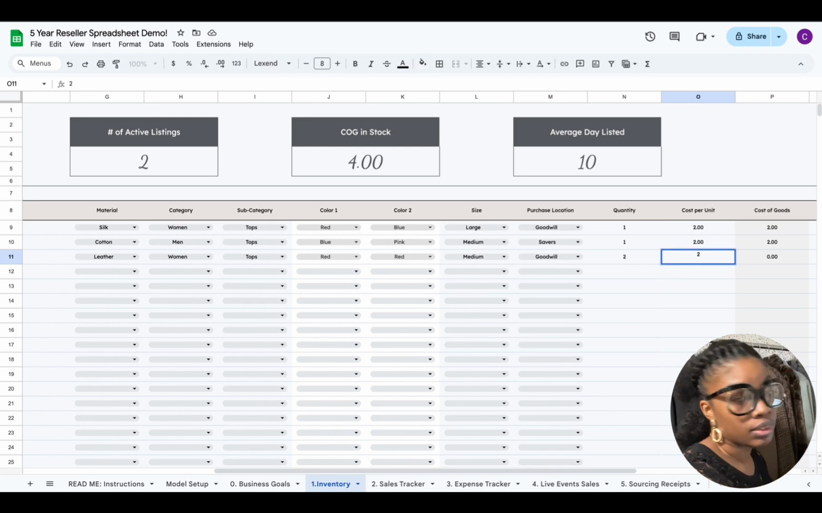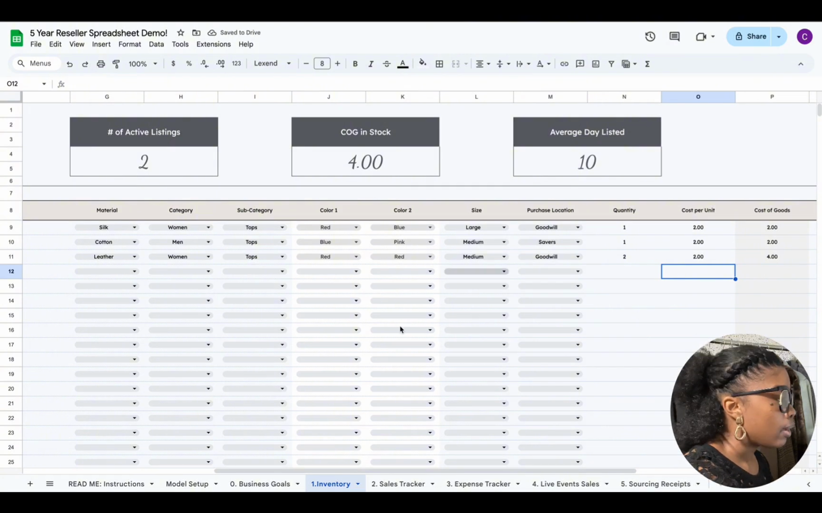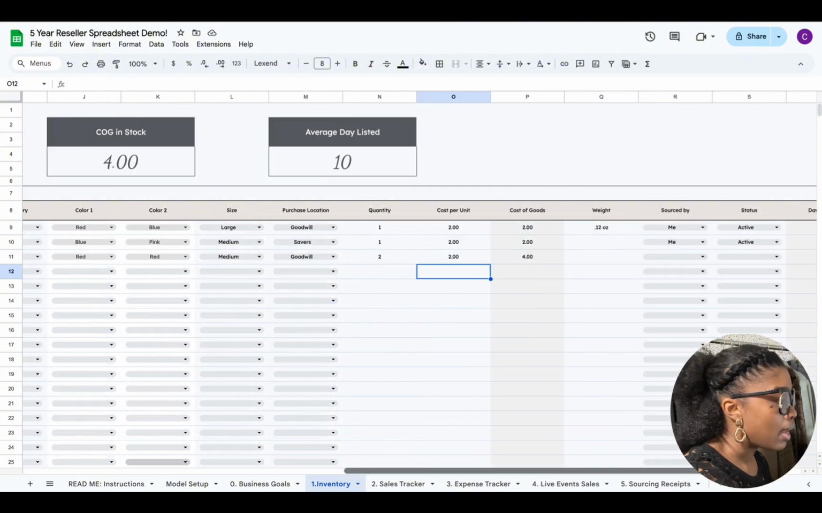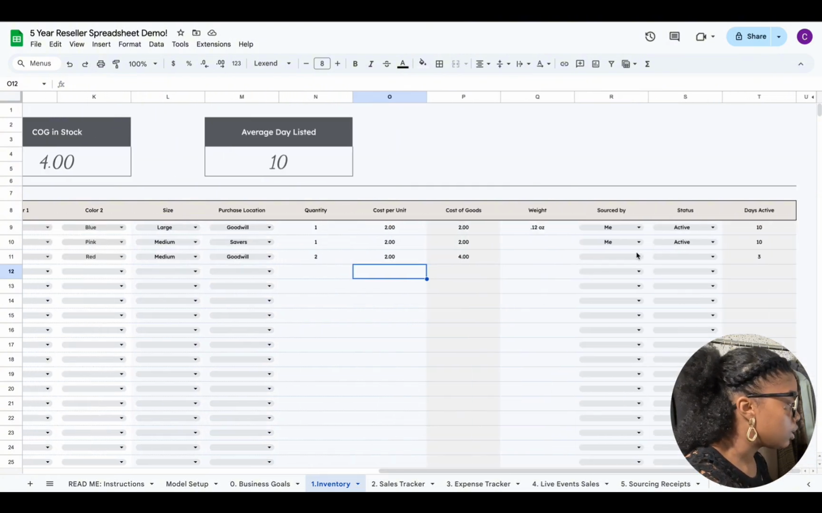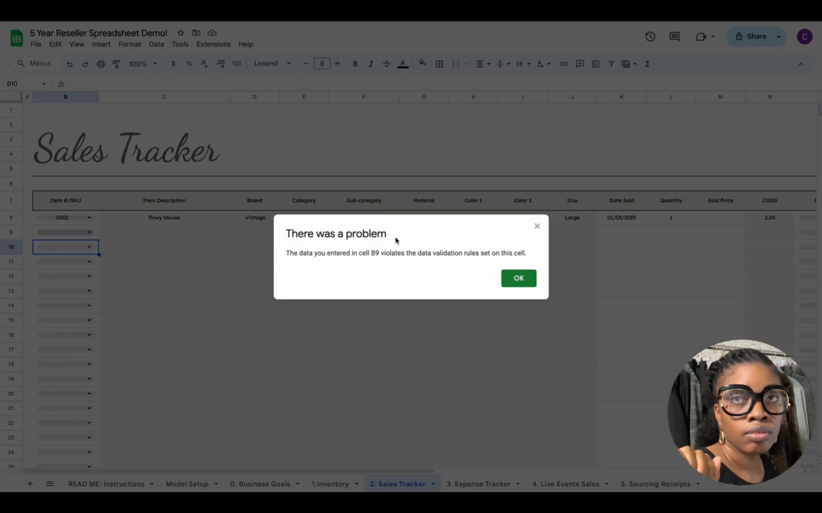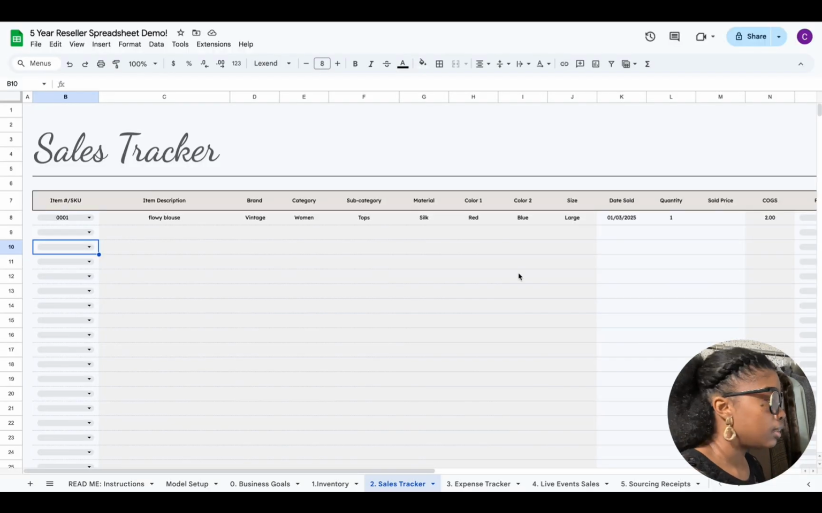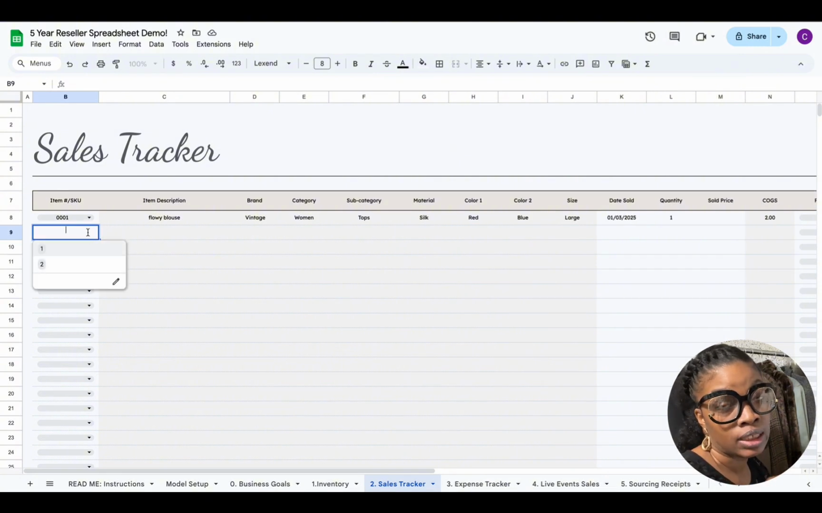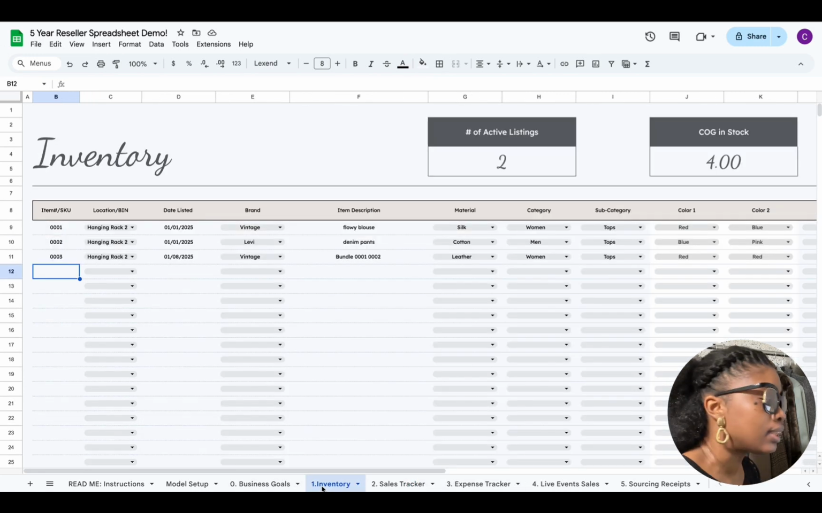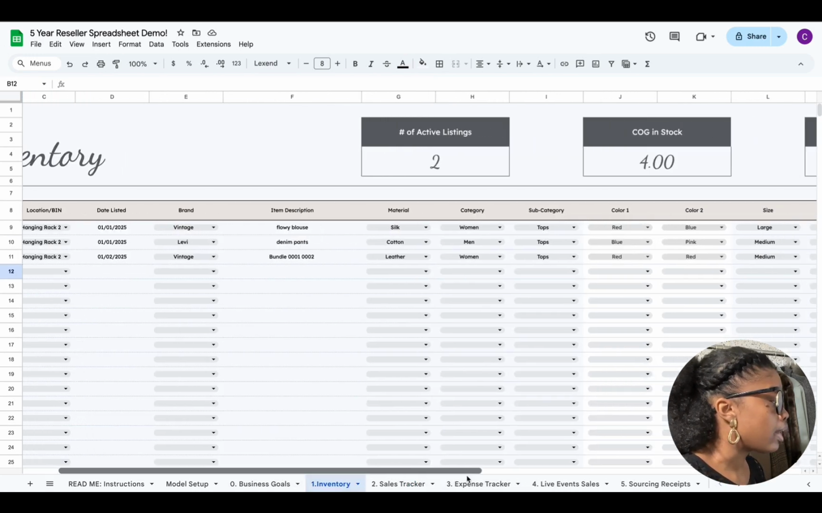Or again, if it's $2, you know it's $2. So both of those items together is going to be $4. You put the weight, whoever is sourced by, and we're going to go to the sales tracker. Okay, so one of the issues I just ran into that I need to tell you, if you don't put the item as active, it's not going to show up on the sales tracker. So that was one of the things I just had to go and see, and I'm like, why is it not working? Okay, so we got B003.